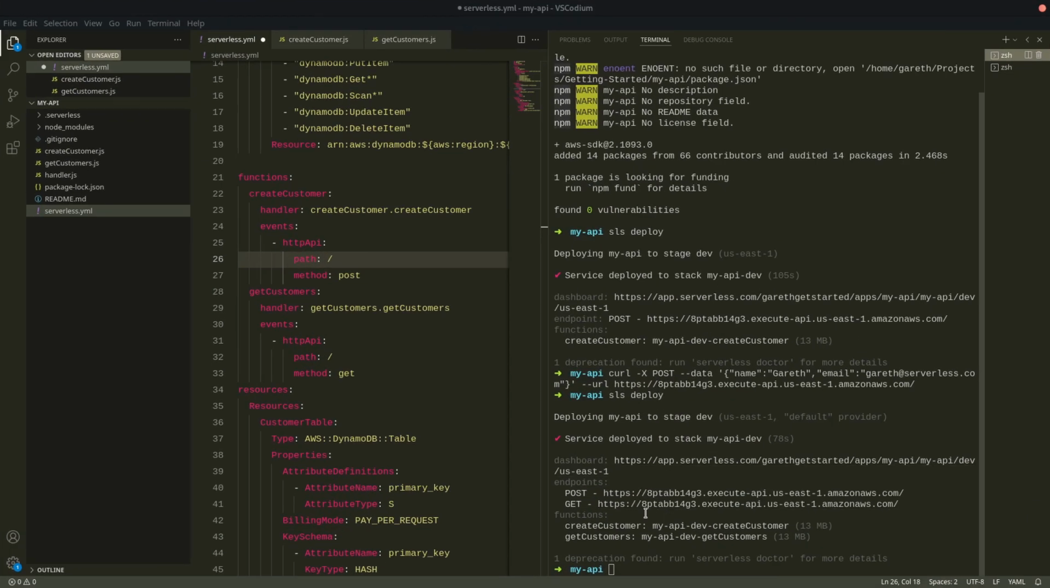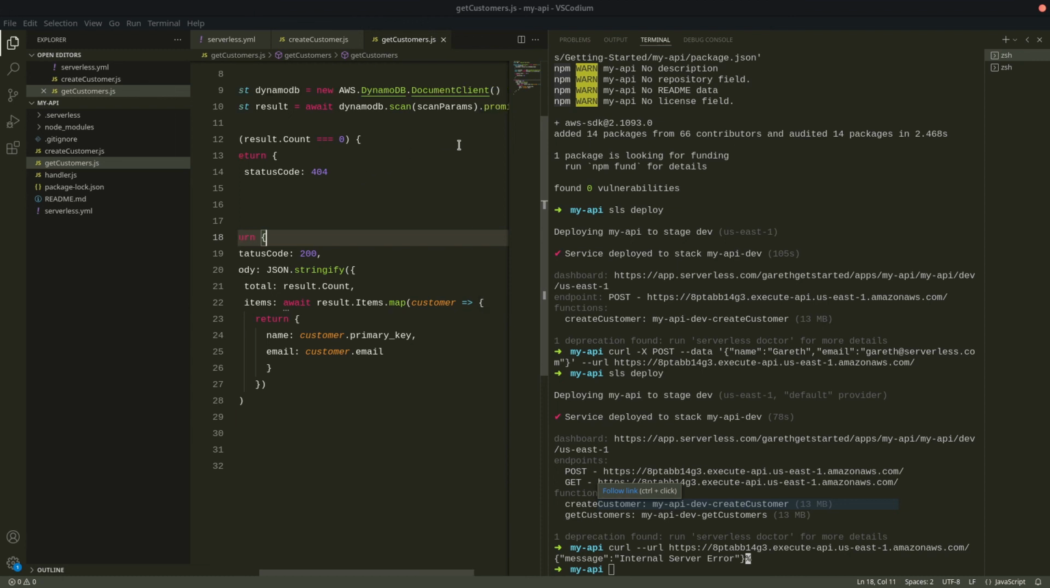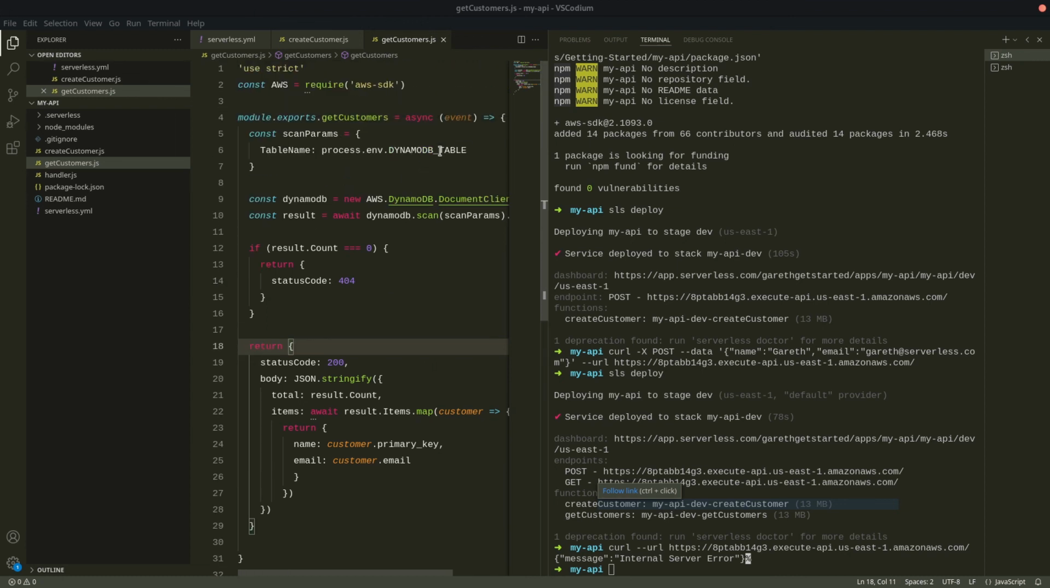All right. So I've got my get customer function created. So let's go ahead and test that out. And that should be as easy as curl and the URL. Let's grab the URL again. Oh, and we've got an error there. I know what the problem is. I did not notice, but I actually, where is it? Yeah, the environment variable is incorrect. So let's just fix that right up.